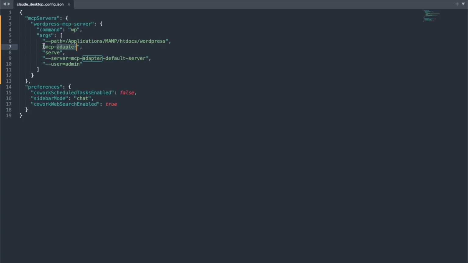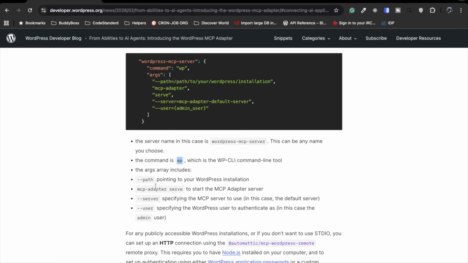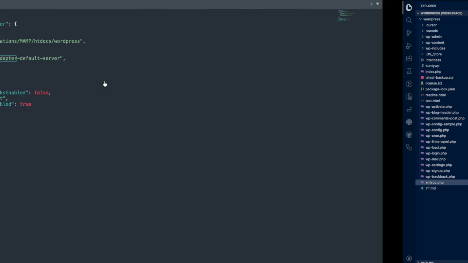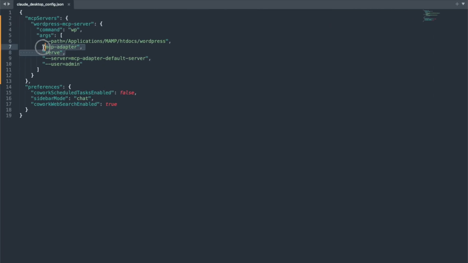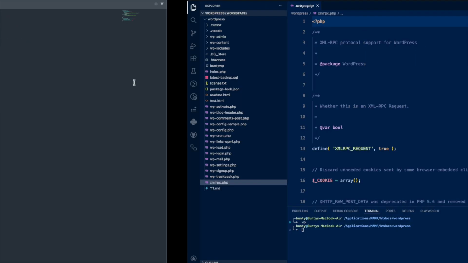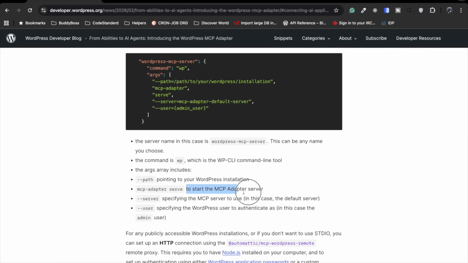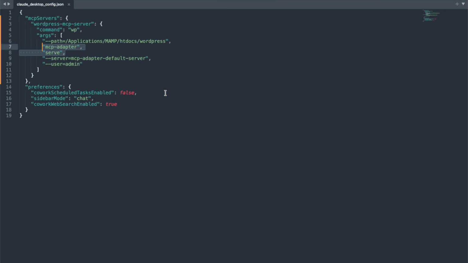This is the MCP adapter serve. So this both counts as one command. So this is to start the MCP adapter server. Server is specifying which MCP server to use. So as of now, we are using the MCP adapter default server.